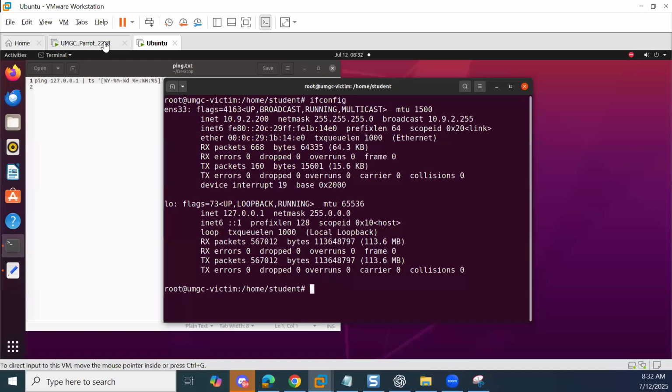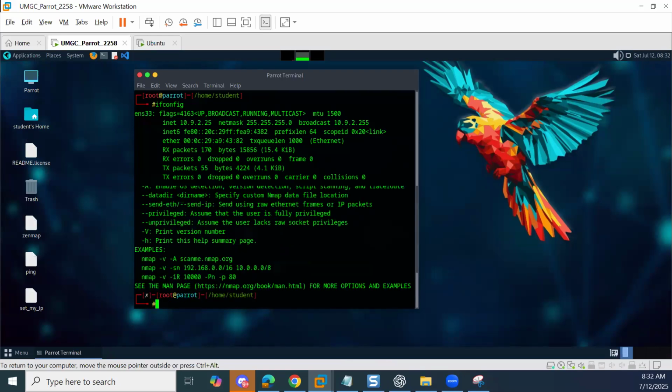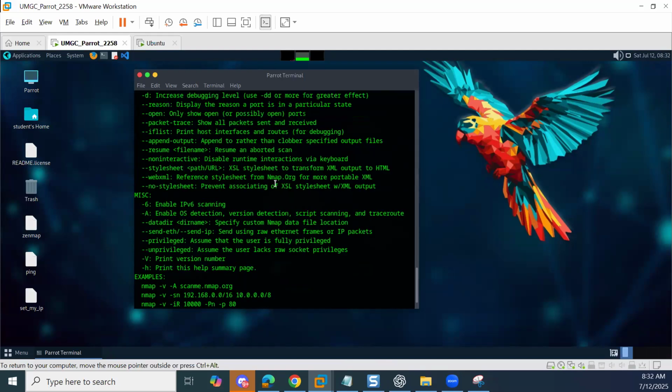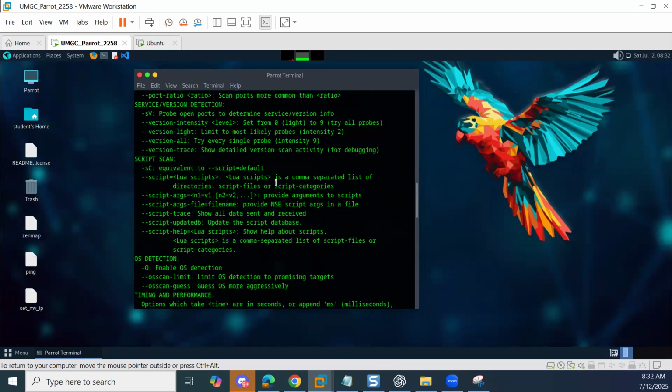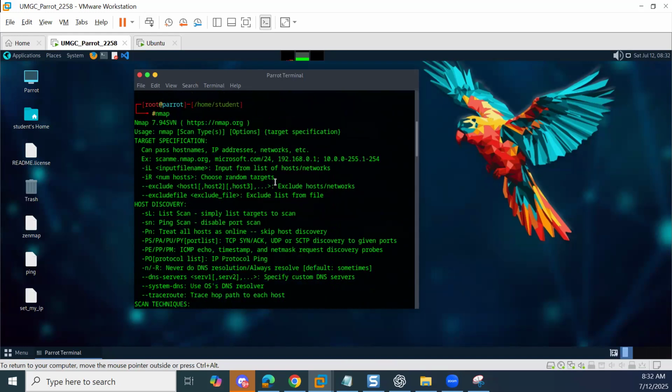All right. So we want to do two things here. We want to do an Nmap scan. So if you just type Nmap and hit enter, you can see the various switches. Now, I would classify that output as not pleasant on the eyes.